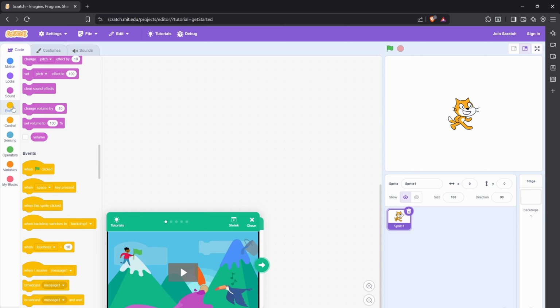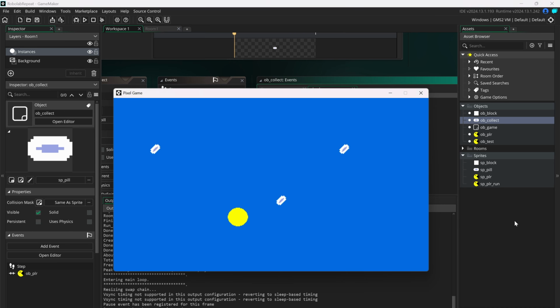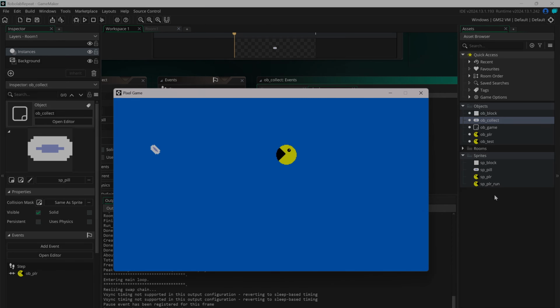Unlike block-based tools like Scratch, GameMaker doesn't limit creativity. Students can build the exact kind of game they imagine, from platformers to shooters and beyond.